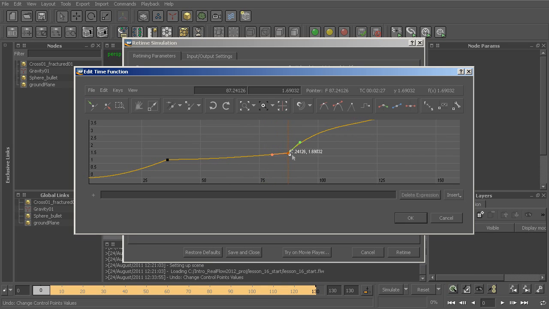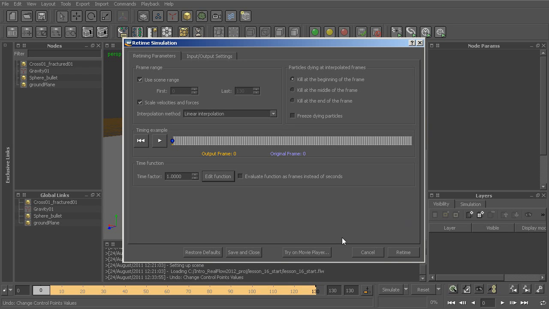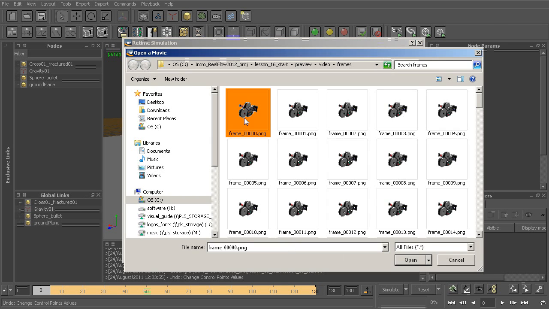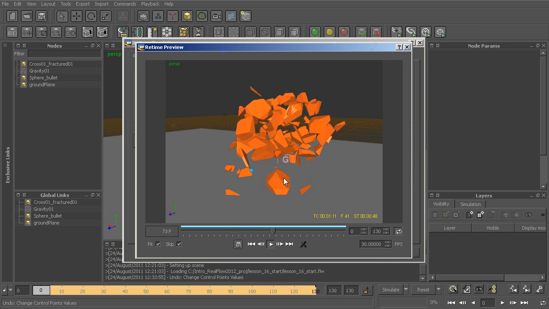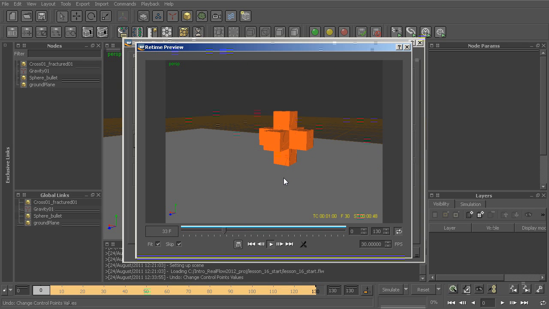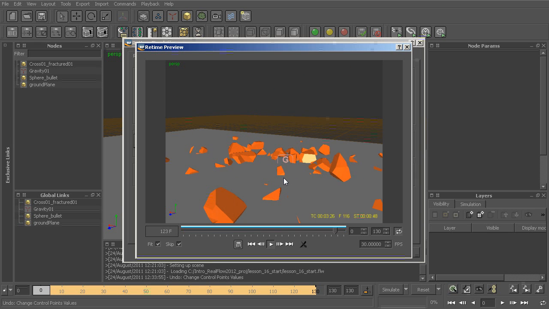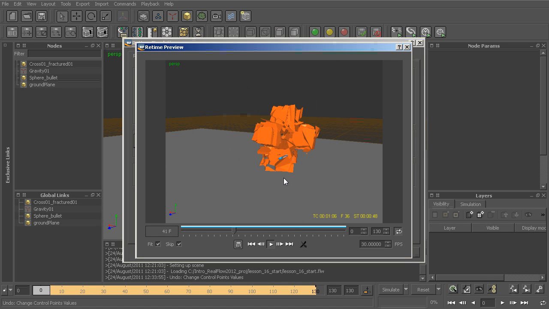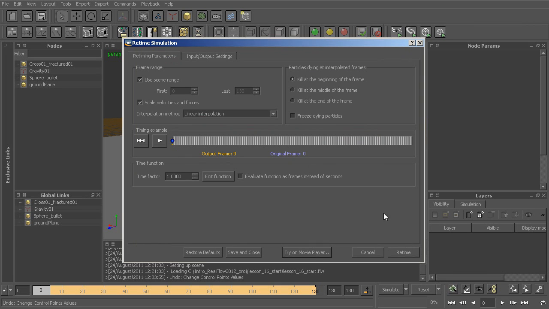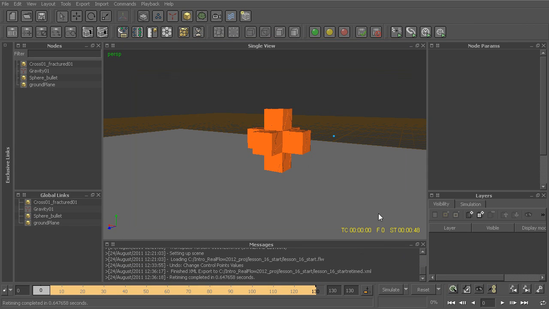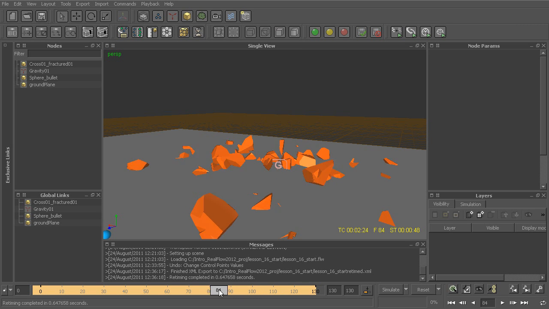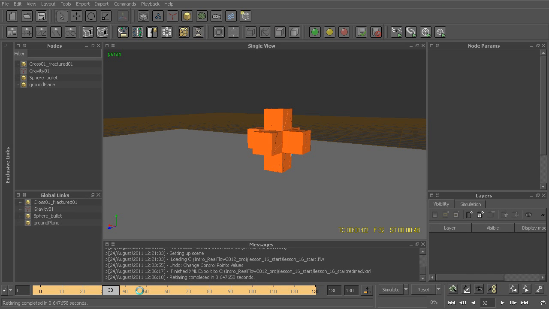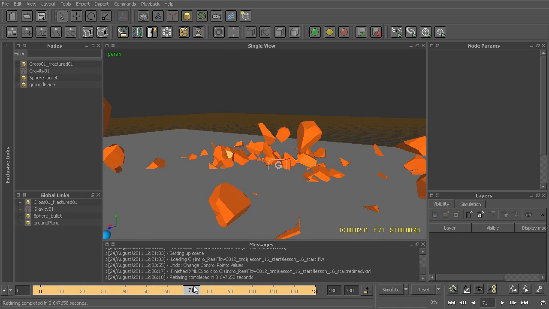So let's maybe come in here and extend that a little bit longer. And again, try on Movie Player. It's really just this process of coming in here and reworking some of these things until you find what you like. At this point, this is looking pretty close to what I would imagine my final animation would need to be. So once I have this preview, I can simply go in and choose Retime. Now RealFlow is going to re-simulate that and retime that. If I come here into my timeline and scrub through, we shouldn't really notice any difference in our animation. It should look exactly the same as it did before.